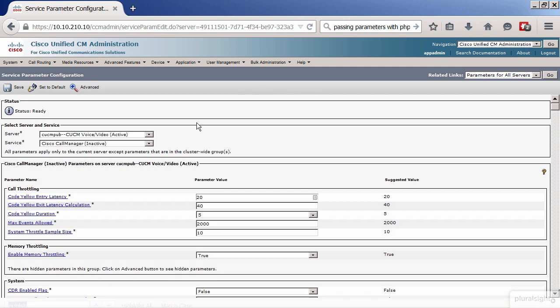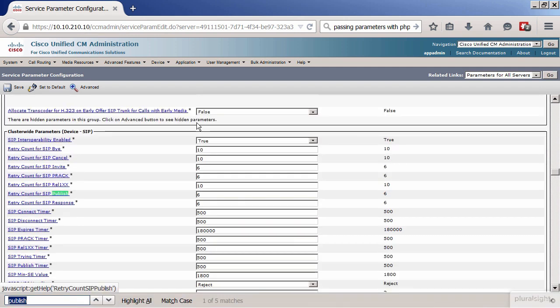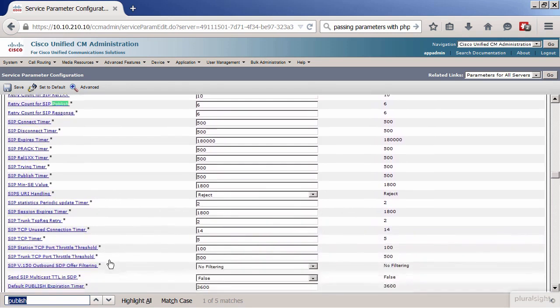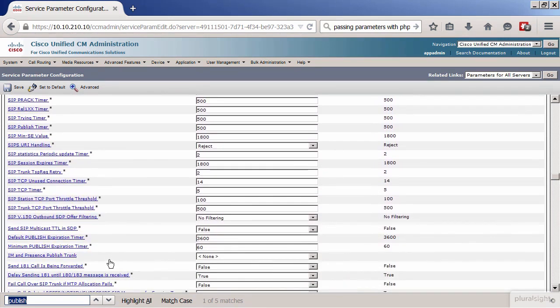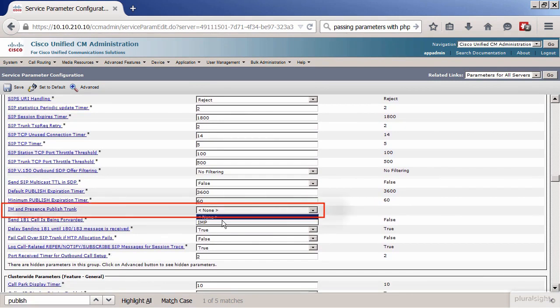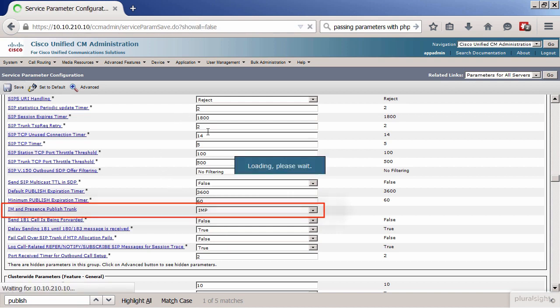I'm going to search for publish, and I'm going to see, as I scroll down here, the SIP publish trunk. And here it is, the IM and presence publish trunk. We're going to select the SIP trunk that we previously configured and click Save.